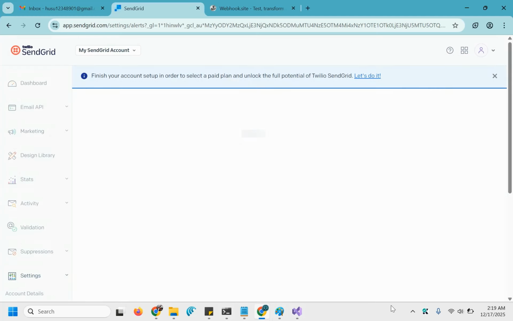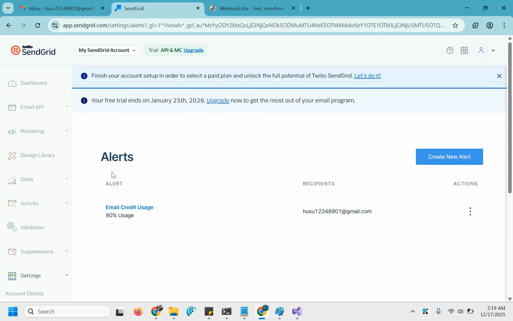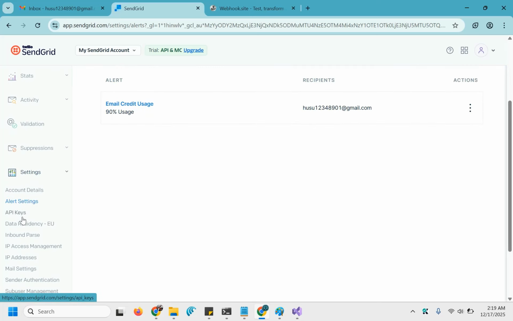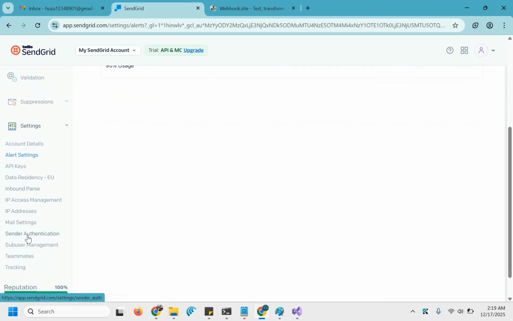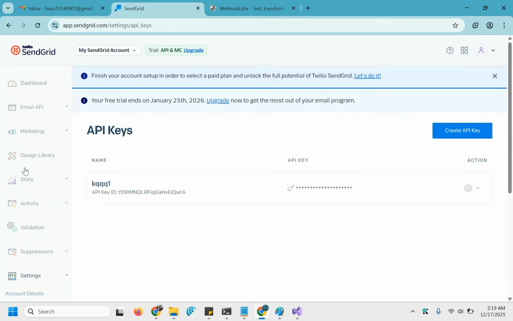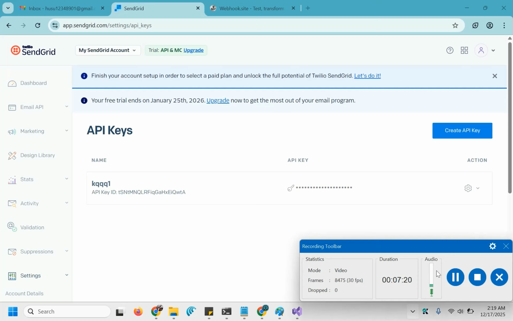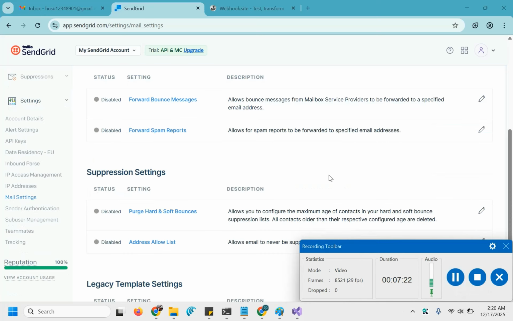Oh no, I guess. Okay, let me pause it again. No, I don't need to pause. Where is it? Where is the webhook settings, IP address? Maybe it's API keys, I guess. No, let me come back. Let me give a pause. I got it. It's in the mail settings.